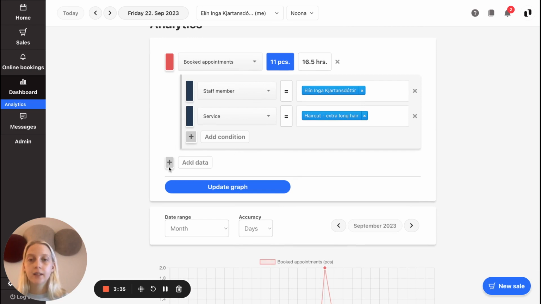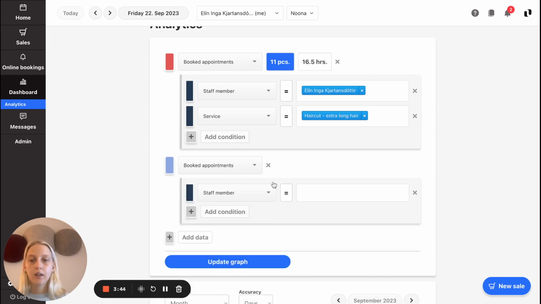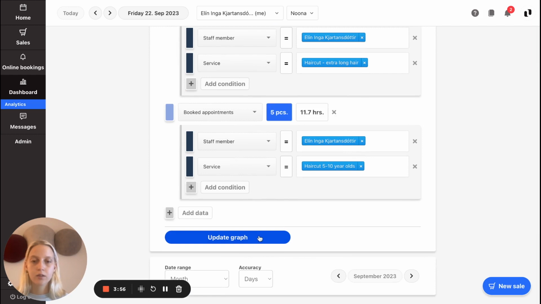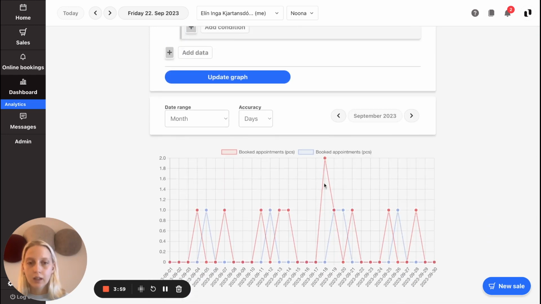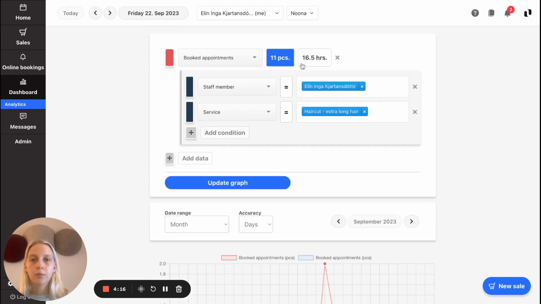And you can also add new data if you want to compare two things. So maybe I want to compare for myself how many people were coming for haircut extra long hair, compared to how many people were coming in for a haircut for 5 to 10-year-olds. So let's update the graph for that. And now I can see how many more appointments were booked with the extra long hair and then the haircut for 5 to 10-year-olds. And I can also see the number here. So that's kind of what we can see under booked appointments.